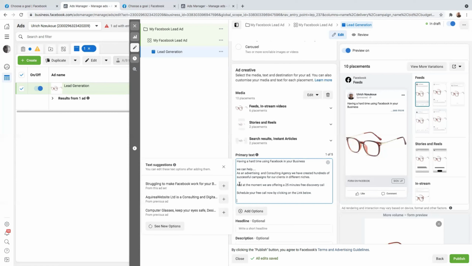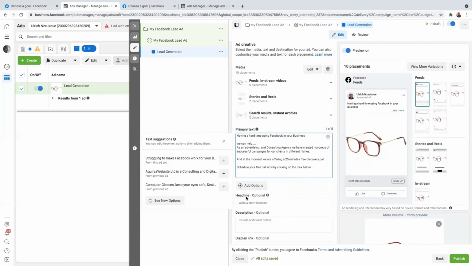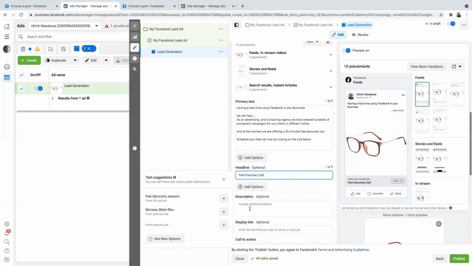So you can see the offer here is a free discovery call. And I'm saying, I've done this before. I've helped other businesses successfully advertise their business online. So if they want to speak with me, they can schedule a free call. Now on my headline, it says optional, but I like to put something there. So I'll just say free discovery call.